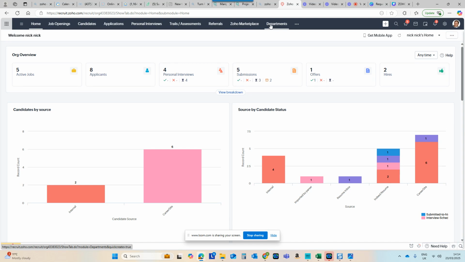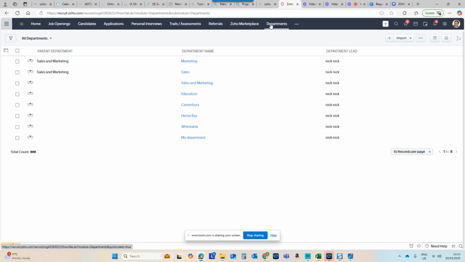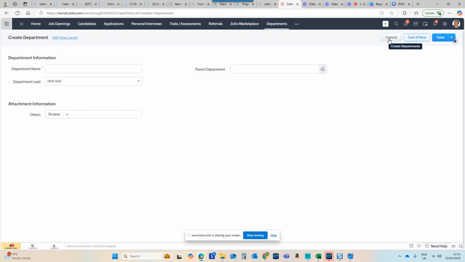And one of those is departments. So following our process, to have a job opening, you have to have somebody who wants that job to be filled, and that will be the department. And it's very easy to set up departments. If you're running a staffing agency, this will be your clients, and you will have a further record type called contacts. But it's very simple to set up a department.